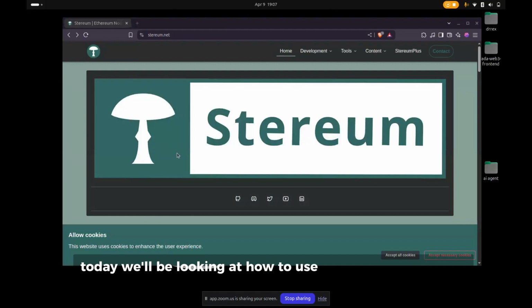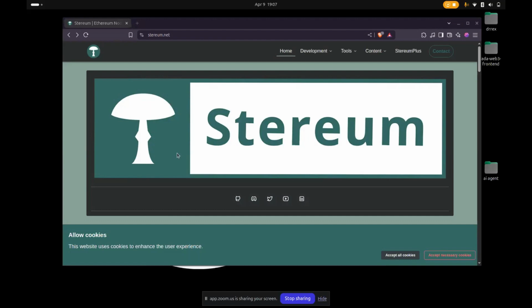Today we'll be looking at how to use Stereum to set up our node and also monitor our node using tools like Grafana. Today will be a full-fledged setup from installation of the execution client and consensus client. We'll also go into the validator client, create our validator keys, and then stake using either the Holesky or Hoodi testnet. So today will be an end-to-end practical.